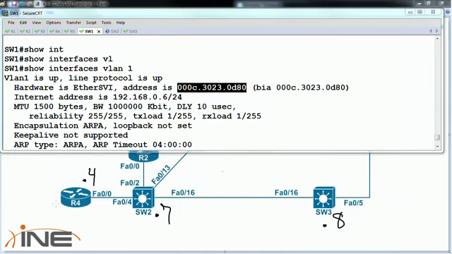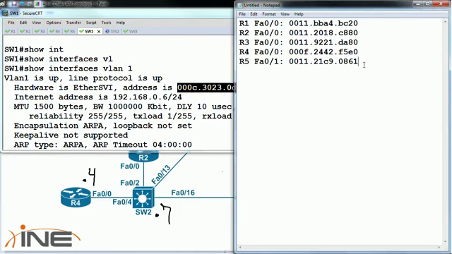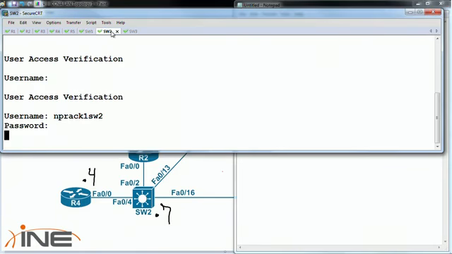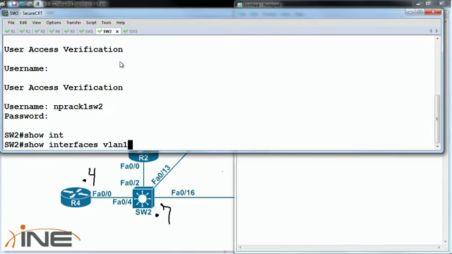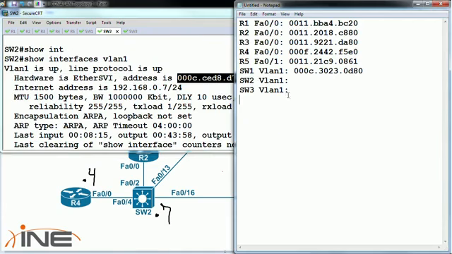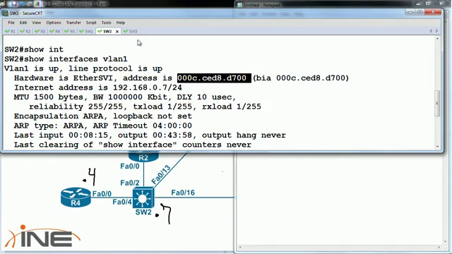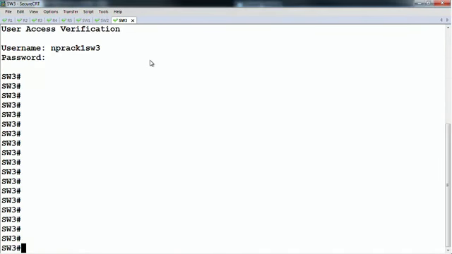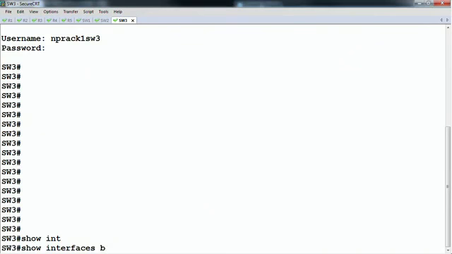So this is switch 1. Then switch 2 is going to have the same VLAN. Switch 3 is going to have the same VLAN. If we look at show interfaces VLAN 1, and then lastly on switch 3, show interfaces VLAN 1.